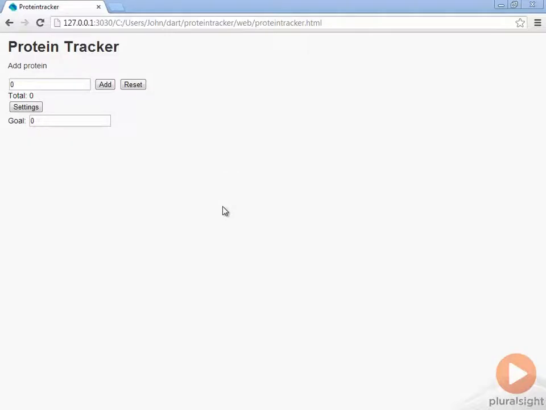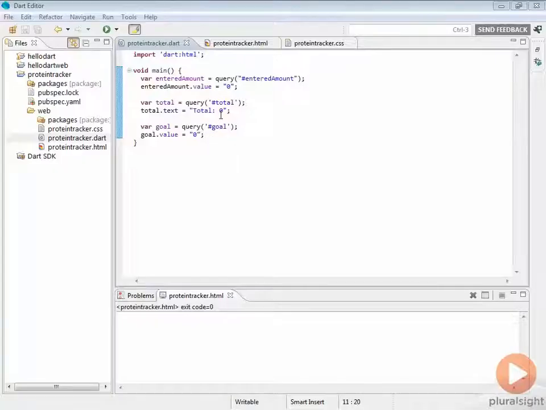The next bit of functionality that we're going to add to our protein tracker is the ability to make this add button actually work. So when a user clicks add, it should take this value in the entered amount, add it to the total, and then update the total. We'll do this one step at a time, and first we'll create a handler that will handle the click event on this button. So let's go ahead and create this handler first.